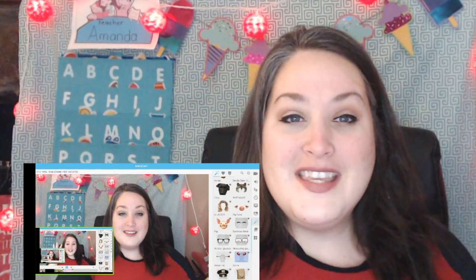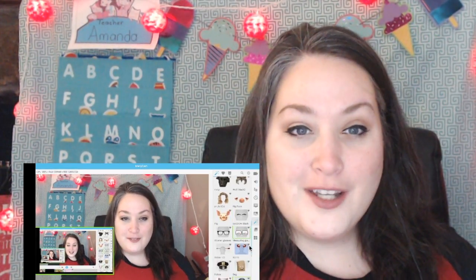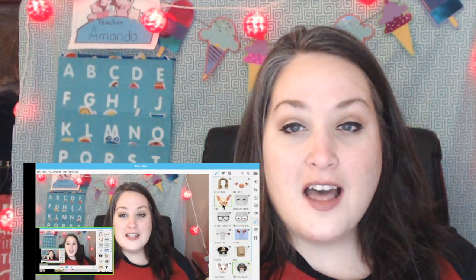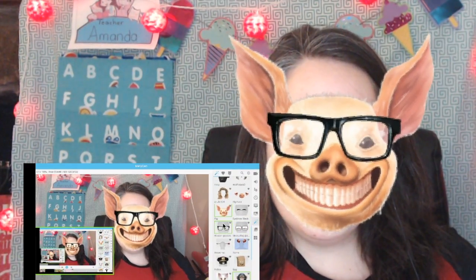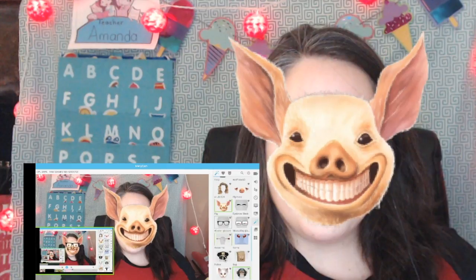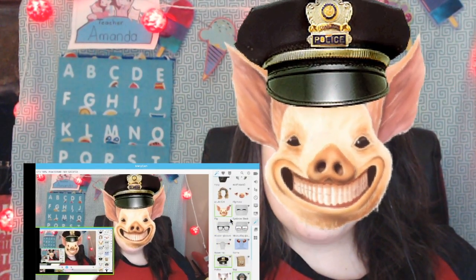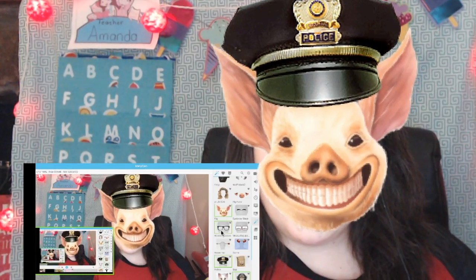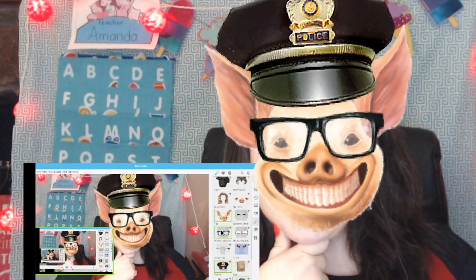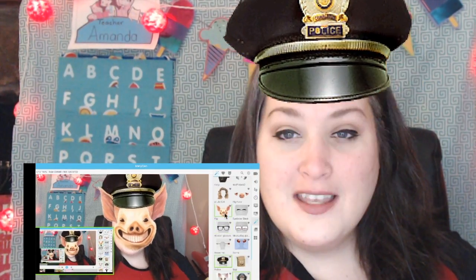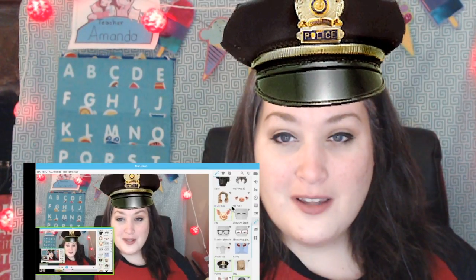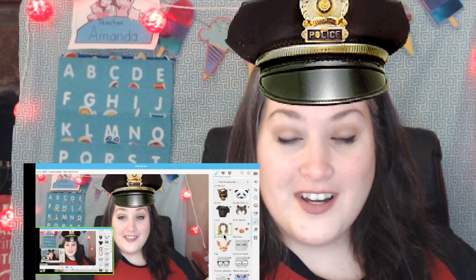But any of these little face effects that I have here on the side, many of them can be doubled. So the pig can have glasses, the pig can wear a hat, which I like because this pig doesn't exactly cover my giant head. But I like to be in disguise. You can also use all of these in conjunction with each other.